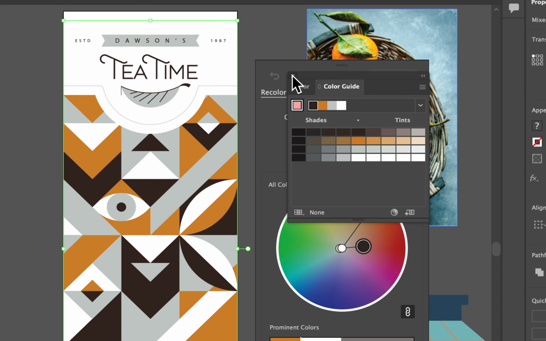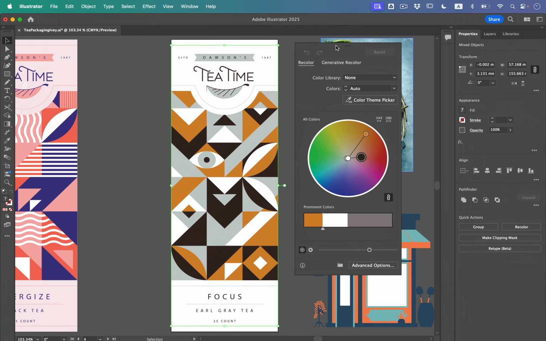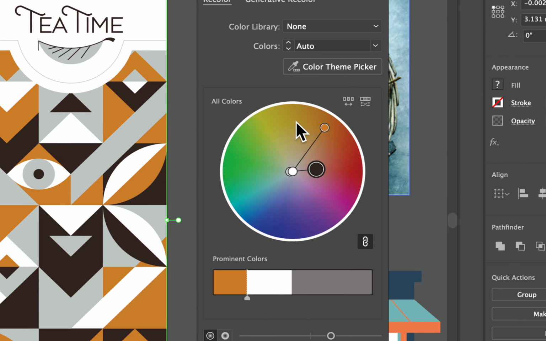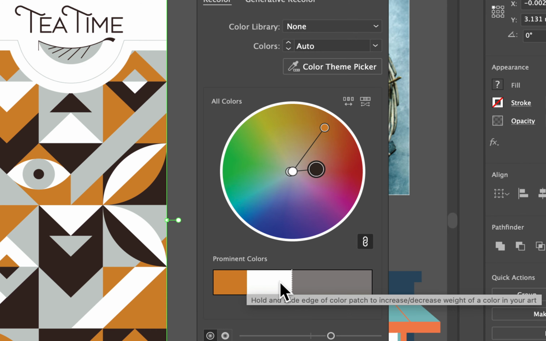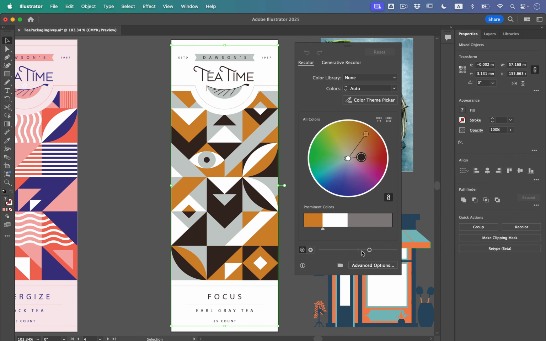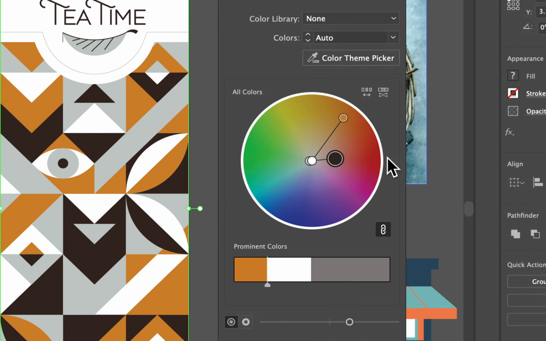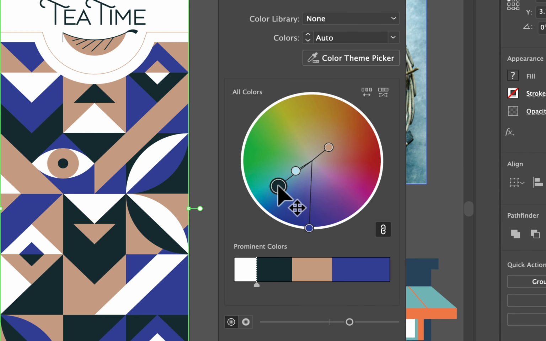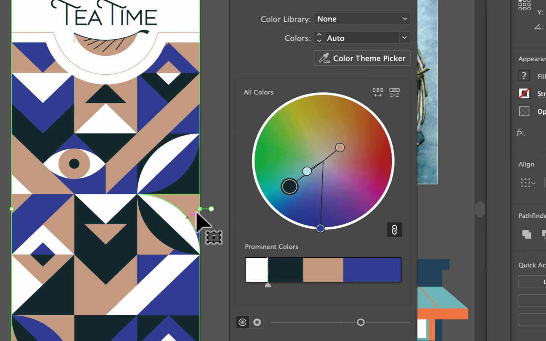I'm going to close out my color guide just to get it out of the way. Now this Recolor dialog box shows you all of the colors on the color wheel that are currently active in the selected artwork. You also get the prominent colors down here, and you can play around with their tint and shade right here. Now if you were to click any one of the little handles inside of here, notice that by default they all rotate around, and it automatically rotates and changes all of the artwork.